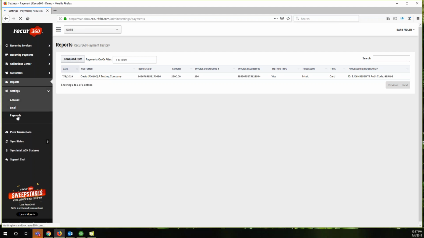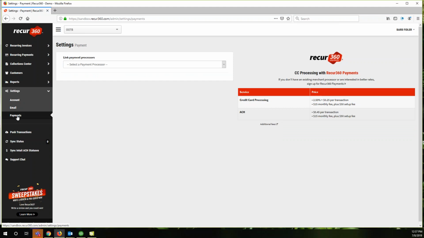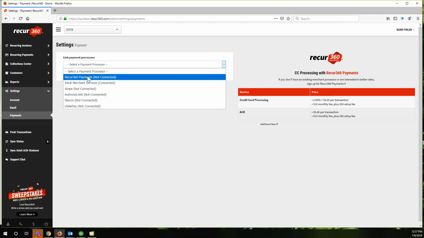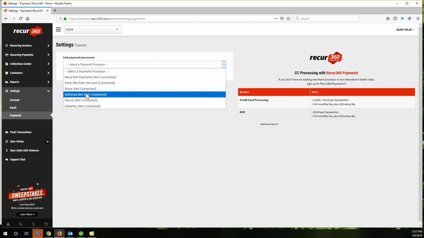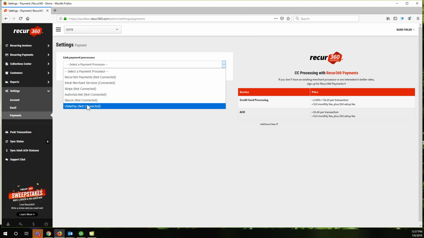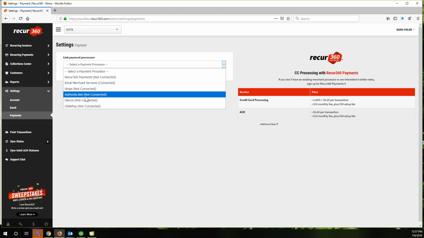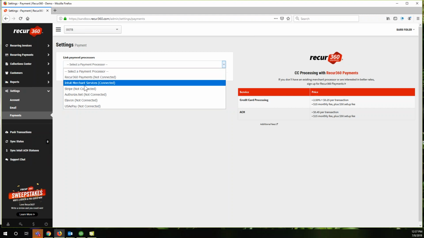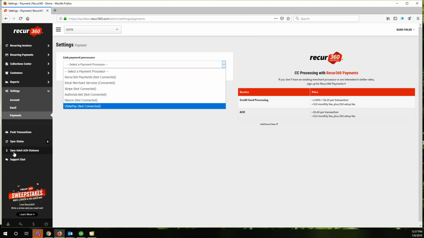Because Recur360 can connect directly to Intuit Merchant Services, but if you're not on that, I can also connect to other payment processors as well. So I can do Intuit Merchant Services, Recur360 payments, Stripe, Authorize.net, Elavon, or USA ePay. And I have some different options depending upon which payment processor you've connected to. Here I've connected this one to my Intuit Merchant account.